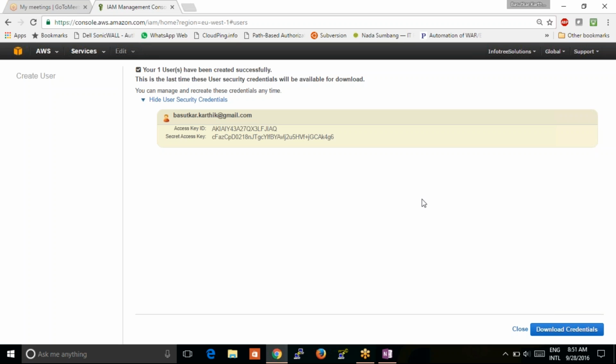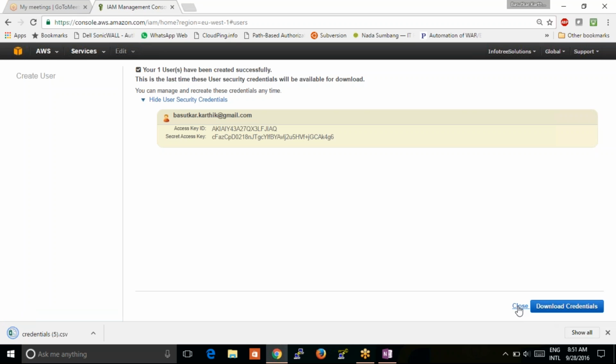After creating a user, it will provide security credentials, and the first thing you have to do is download the credentials. These are one-time credentials. It will never give them again after creating users. If you lose these credentials, you can never regain the same credentials; you have to create new credentials for the user. So just download these credentials and save them in a safe and secure place, and don't share these credentials with anybody. Okay, next, close.